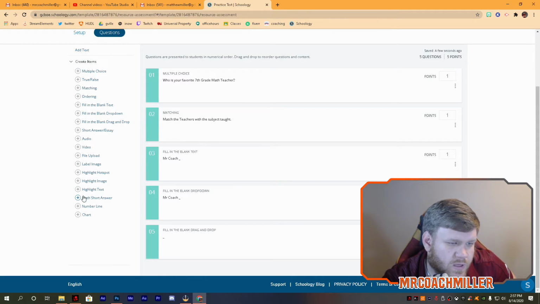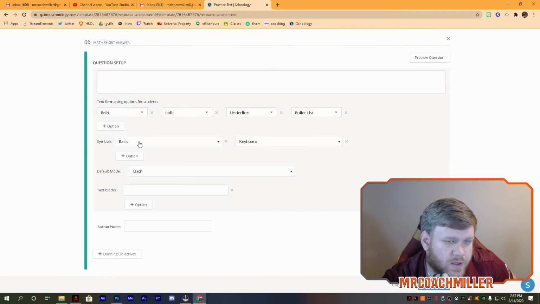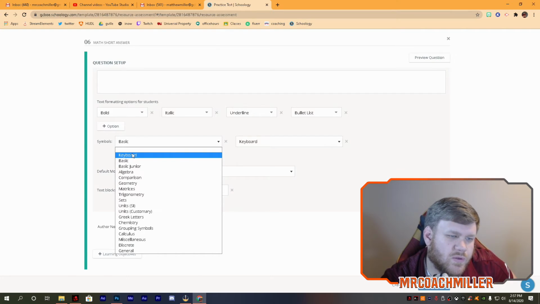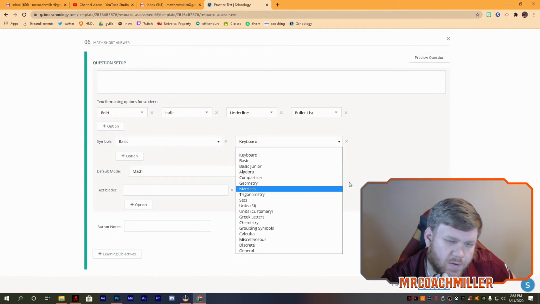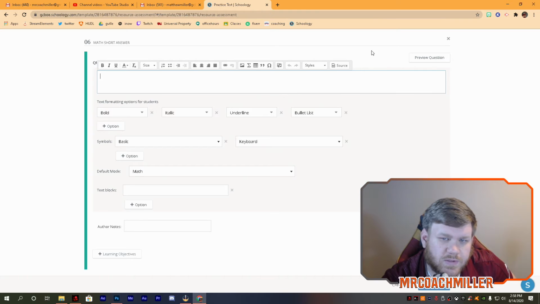All right, math short answer. It's the same as any other short answer underneath, but it gives you different options for them. I am not going to go through and look at all these keyboards for you. You can play around with it, but you can give them different types of keyboards and symbols for them to text in different options there.